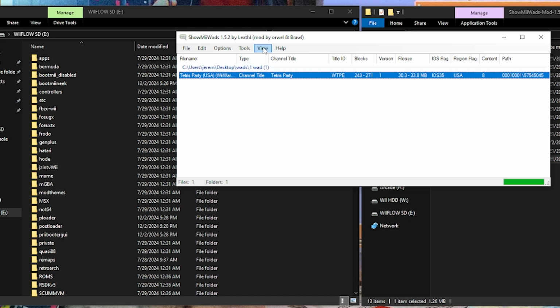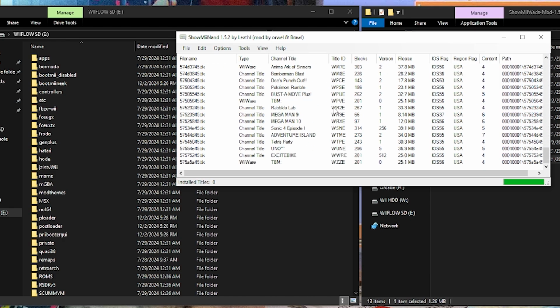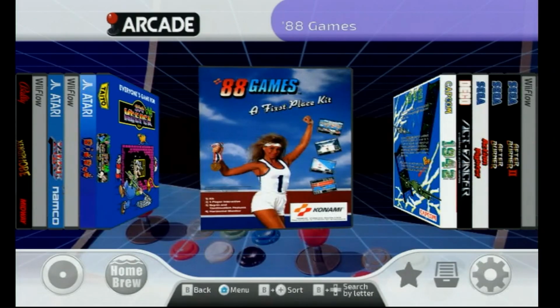After that happens, go to View, Show Me NAND one more time. If we scroll to the bottom, you can see I have Tetris Party here now. And that's pretty much it if you want to add more WADs later on down the road. So let's go ahead and take the hard drive out, the SD card out, and head back over to the Wii. Okay, so now we're back on the Wii.